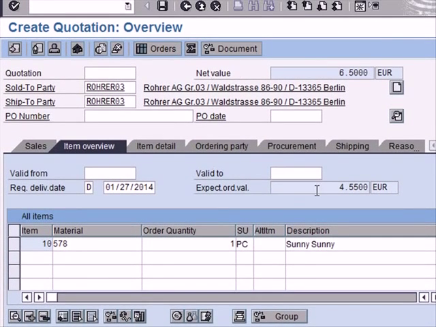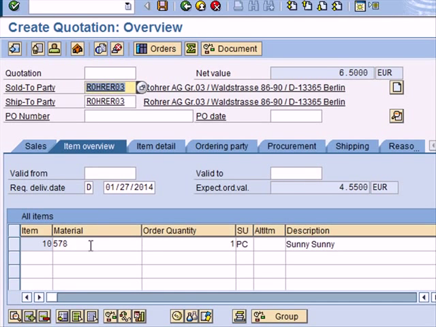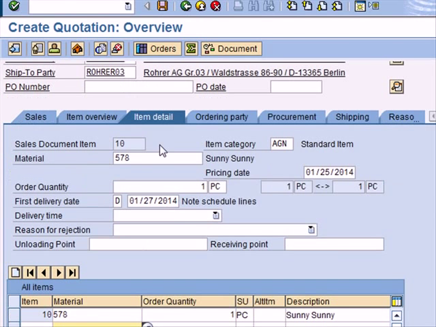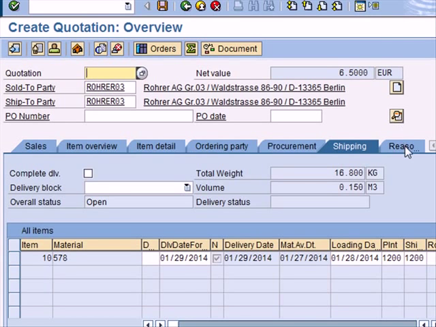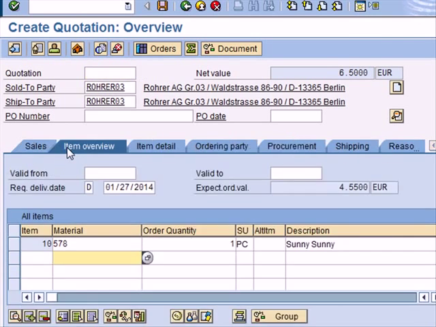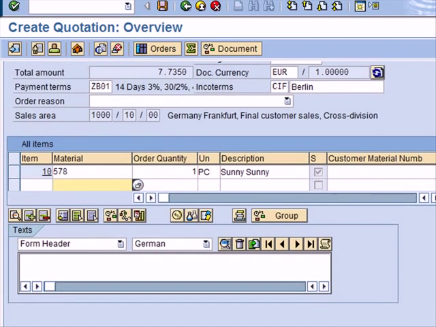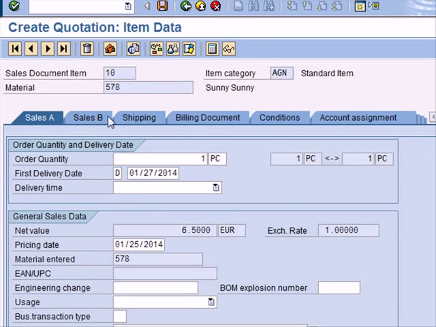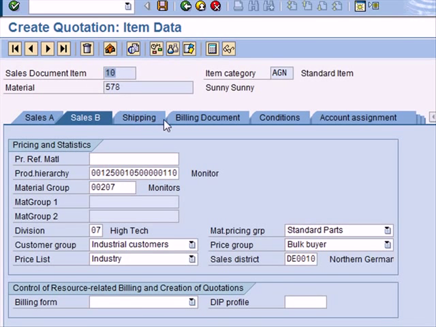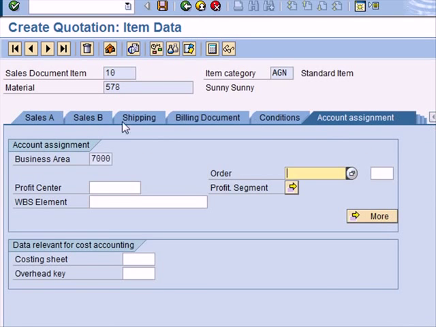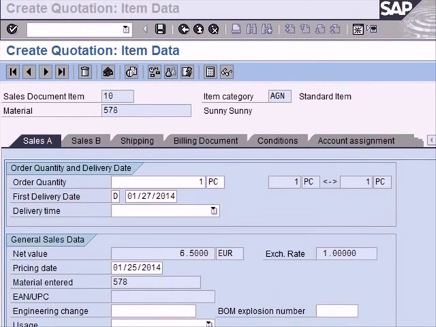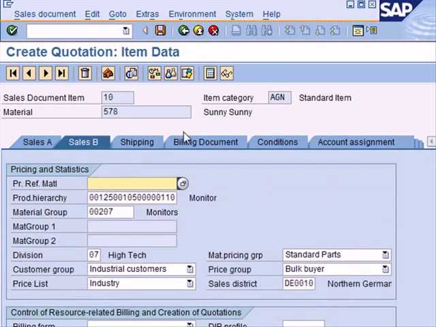and everything has been defaulted. All I've done is enter my customer and material, but you find that all this information at the header level and at the item level has been taken from the customer master and from the material master. So these are the header level tabs, and if I go here and double click, I can see the item level tab. So for this sales document item, this material, all these. So my quotation is ready.